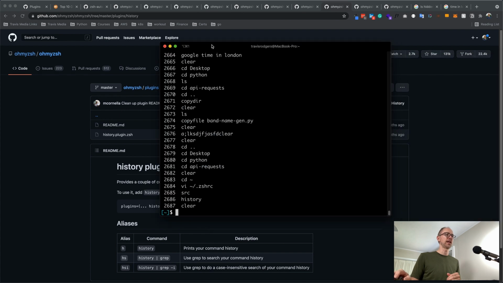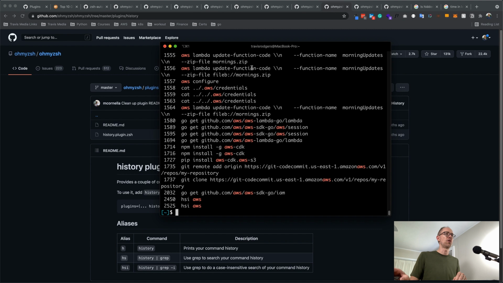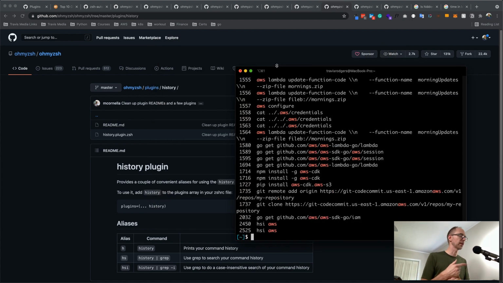So I can actually say HS, which lets you search your command history. HSI lets you do it in a case insensitive way, which I'm gonna use here. So let's say I wanna look for my AWS commands, my CLI commands. I simply type HSI, AWS, and it's gonna show me all of my commands that have AWS in it. So it's just the history feature that you're already used to, but gives you some shortcuts for using it.